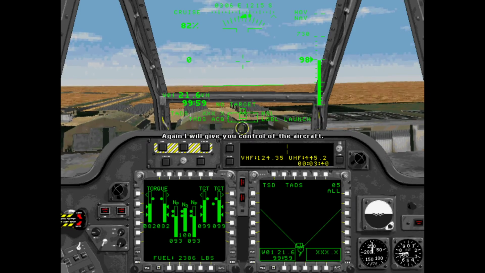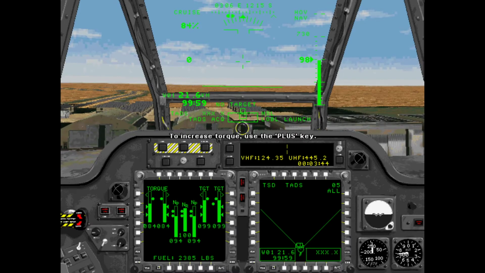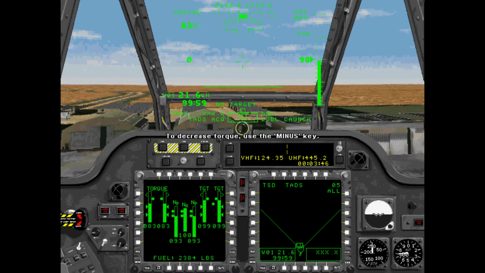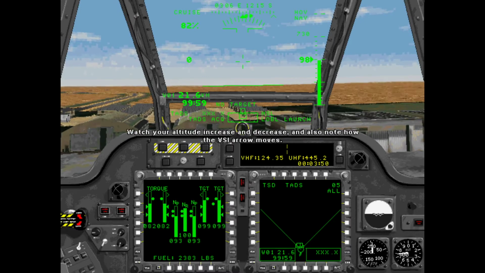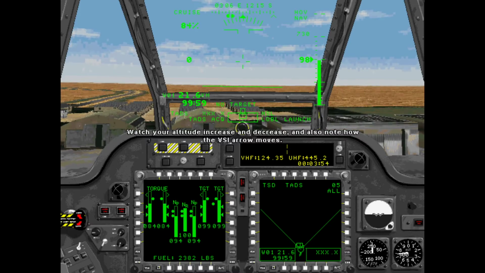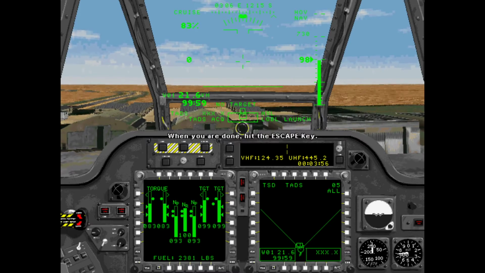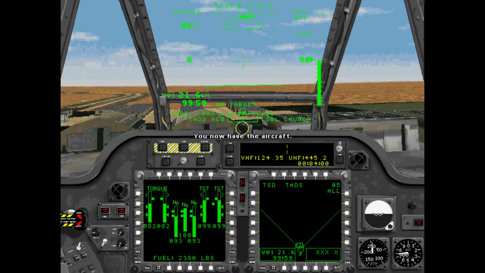Again, I will give you control of the aircraft. To increase torque, use the plus key. To decrease torque, use the minus key. Watch your altitude increase and decrease, and also note how the VSI arrow moves. When you are done, hit the escape key. You now have the aircraft.